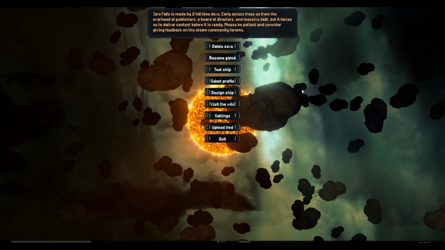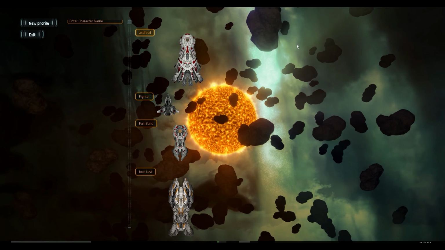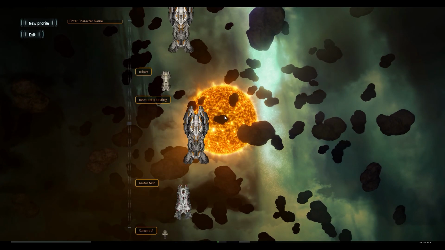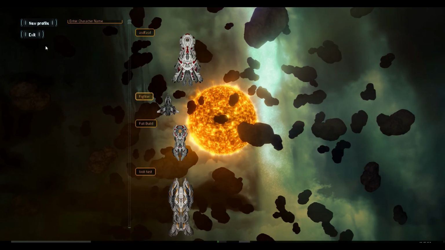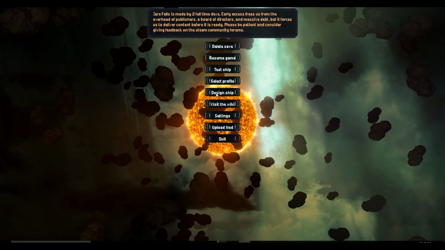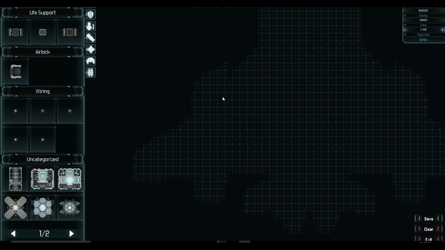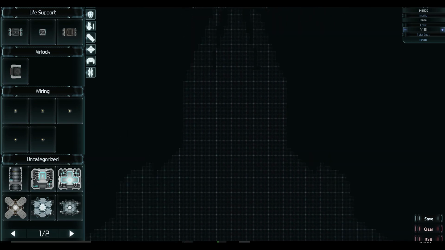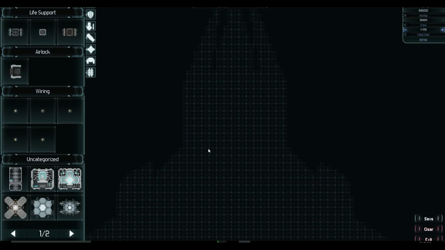Okay, so now that it's launched, we can come in here to select profile. And this is where your profiles are, and look at that, there's our ship, along with all of our other ones. We can now come into fighter, select fighter, exit, and design ship, and we now have this fancy area where we can now add things. And just to show it to you, beforehand, this is all green. You can see it's all green right now.